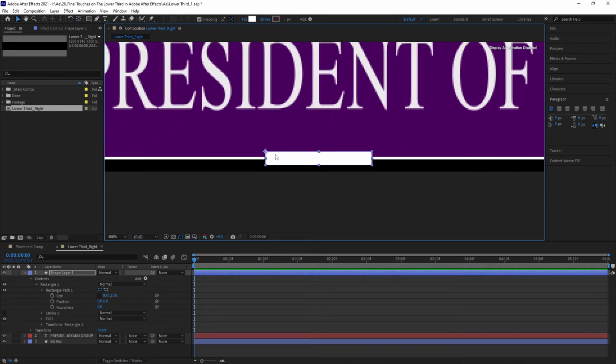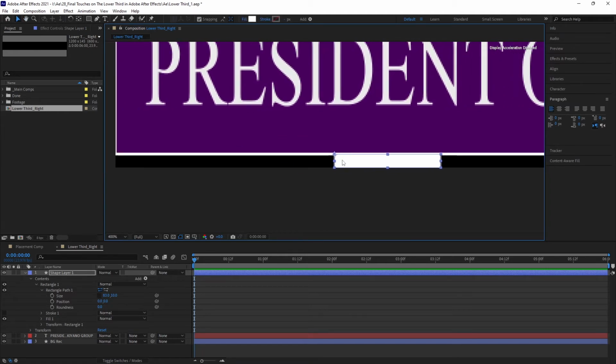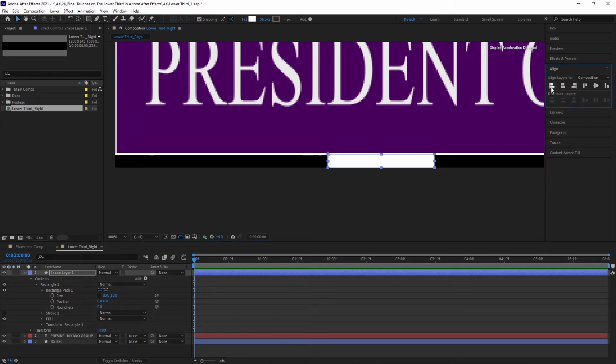Switch back to the selection tool. I want to align this just to the bottom of this layer, and depending on where you click to move this to align, like if I click more to the center, it's going to want to snap to the center. But if I click and move this more towards one edge, that's where it's going to want to snap to. I want to align this layer right to the edge of my comp, so I'm going to come over here to the align panel and click the align left button.